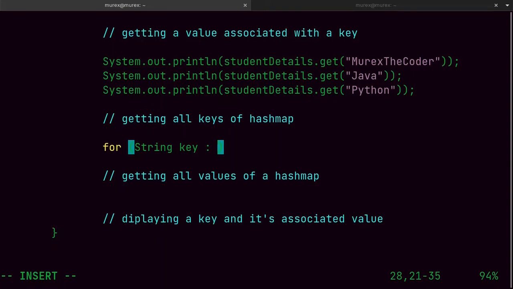Now we have to get the list of all the keys. You remember from our discussion, the first thing we do is specify the name of the HashMap, studentDetails, dot keySet. What does this do? This returns a list or an array of keys.